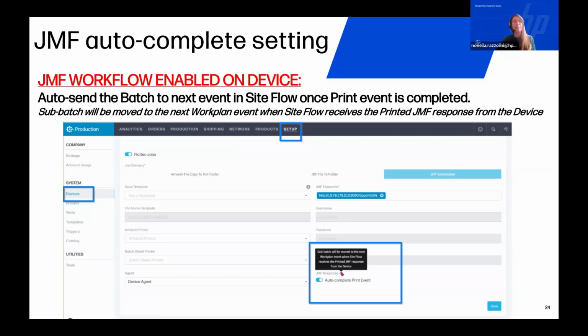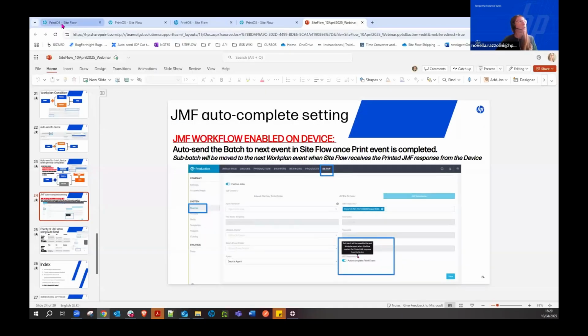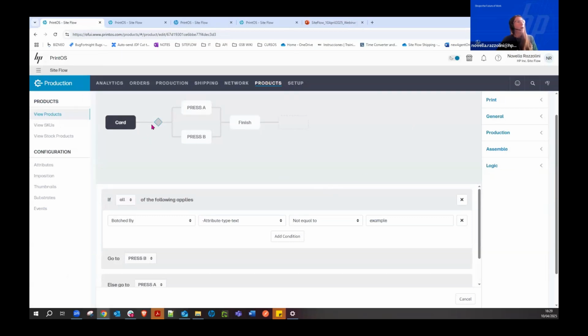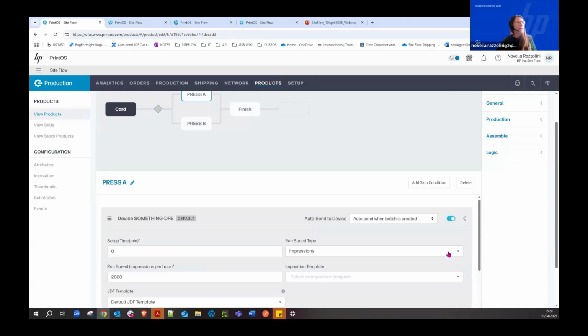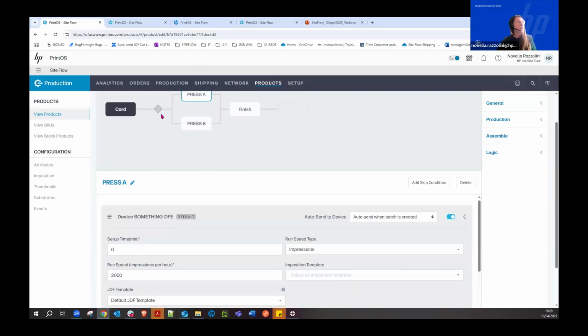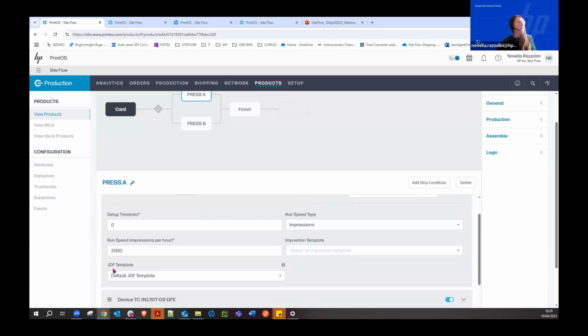Before the final E2E demo, let me quickly recap for you the main settings that we've been reviewing right now in the work plan and in the device. So for this, I'm just going to go very quickly to the UI. So we have started with a condition in the workflow. This will go to press A or press B. I just wanted to show you where these settings are in the work plan. So you see here we have press A with the auto-send to device. When the batch is created, we have this JDF template assigned here.